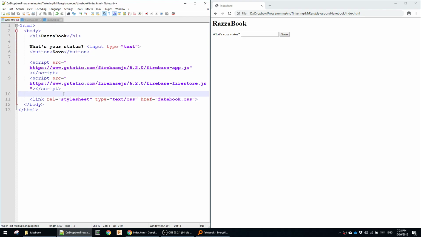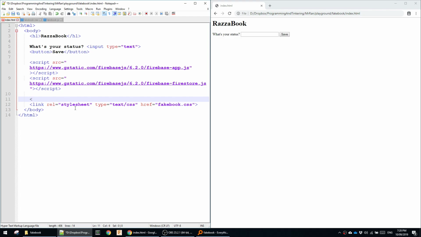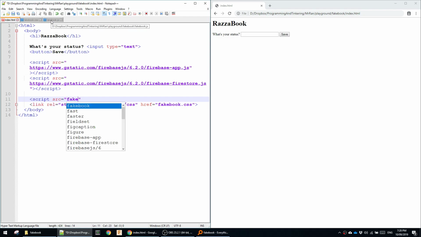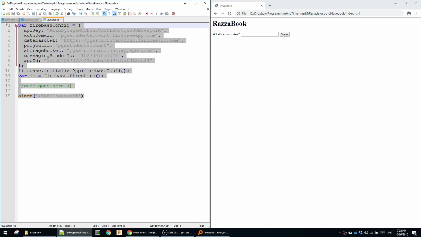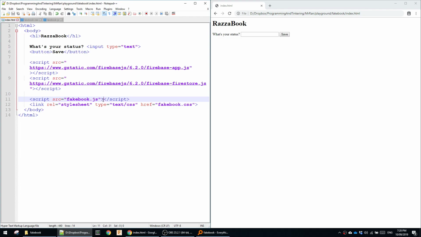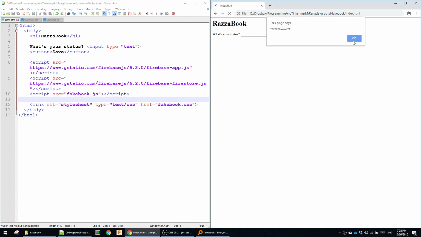So maybe before this link tag that links the style sheet, I'm going to make a script tag where the source is going to be fakebook.js. Right? And then slash script. So it says, get all the JavaScript from that file and put it into the page. Right there. Good, save it, refresh. Excellent. It comes up with my message.